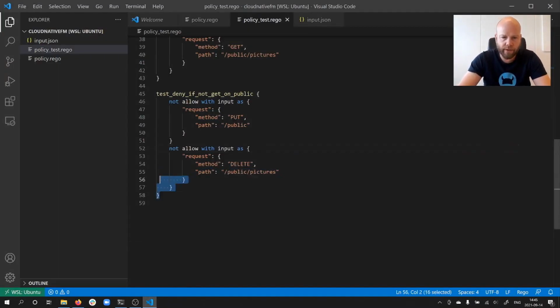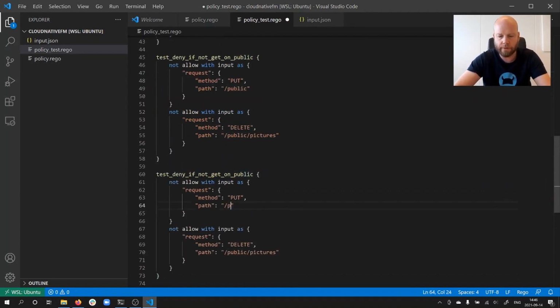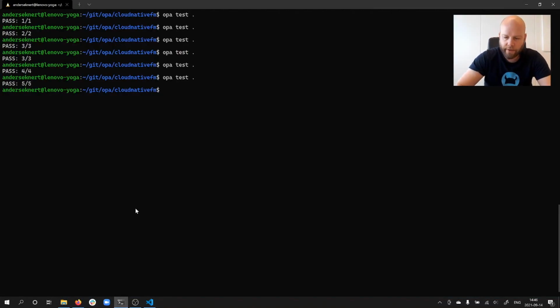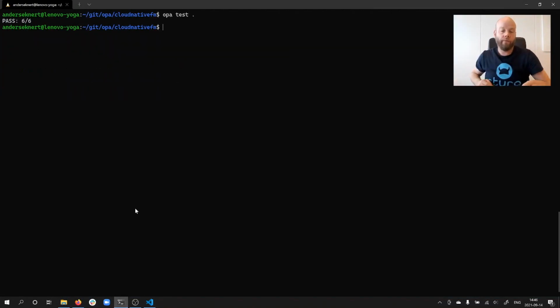Okay, so next negative test we would want to add then is, of course, if you're not on the public path at all, if you're trying to access, I don't know, private, and you don't have the admin role, it might look something like this. We should not be allowed to do this. If not GET on non-public. We go back, we test that, and that passes as well.